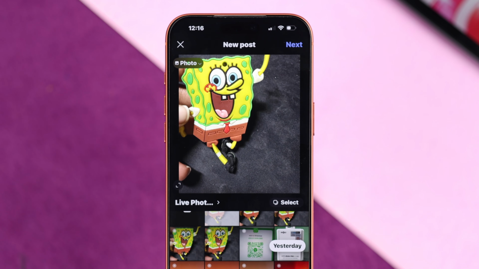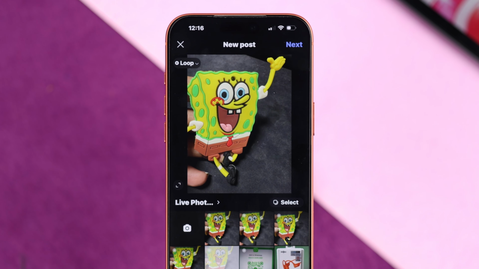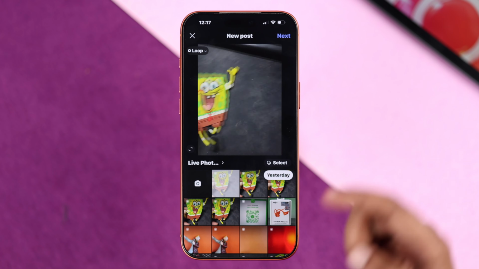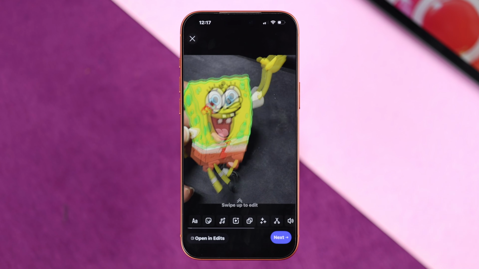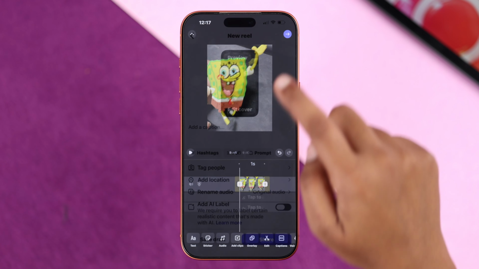And now at the top left corner, you will find this photo tab. So you just have to switch it to loop. Now you can see the live photo moving like a video. I just go for next and you can make any edits you want and then tap share.